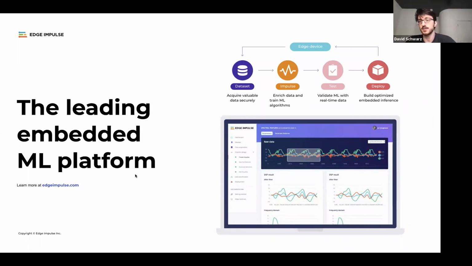To start, let me give a little bit of background about who we are, what Edge Impulse is, and what we do. We're the leading platform for embedded machine learning. We provide software to collect data, train machine learning algorithms, and deploy them to embedded devices like the Texas Instruments LaunchPads. We take this capability and put it in the hands of any engineer or designer. You don't need to be a data scientist to use our tools, and everything's completely free for developers to try out and prototype new designs.